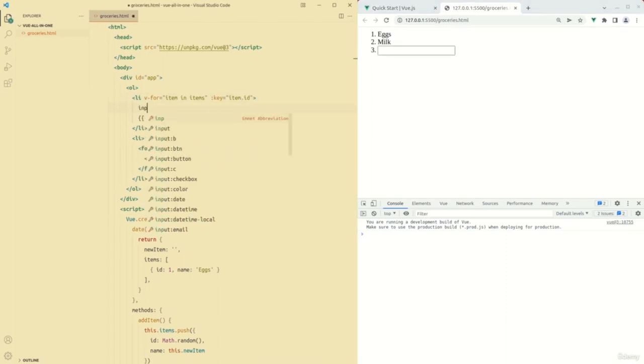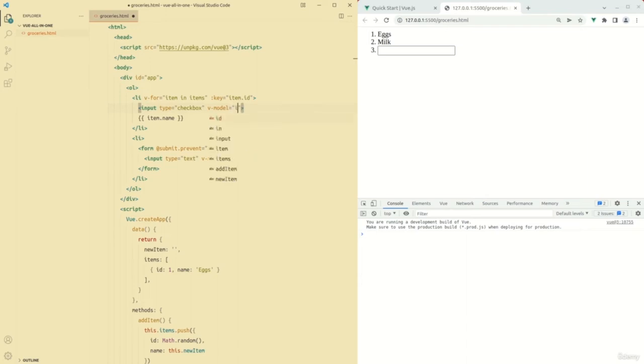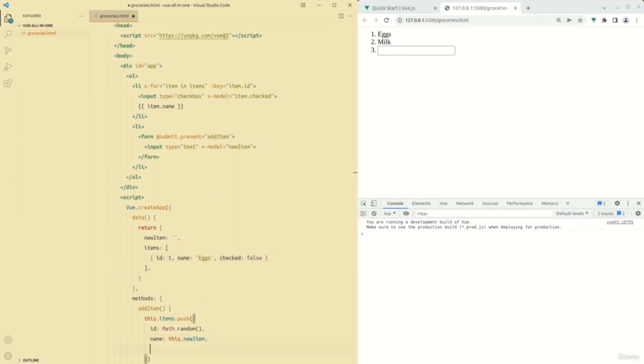Before we wrap up, let's also allow to check off items of our list. And to do so, we create a new input of type checkbox in our for loop. And we also create a two-way binding here using v-model to item.checked. So for our existing item that is pre-existing in our list, let's create an extra attribute and set it to false, as well as for the newly created items in our list.